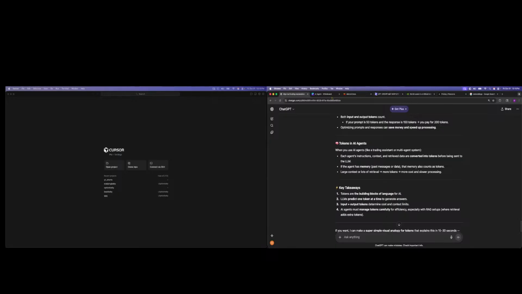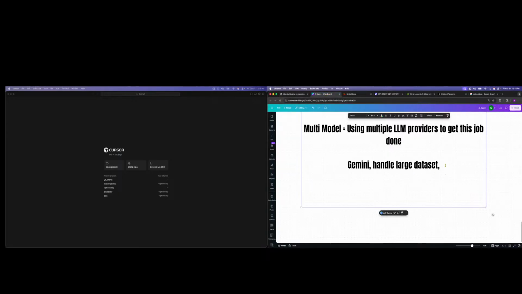So what we're going to be doing, again, is multi-model, using multiple LLMs to get this job done. Gemini is going to handle the data set. We're going to have OpenAI, or let's just do ChatGPT. Now, again, there are different models. The model that I'm going to be using here is, what is it? O4 or O3 mini.